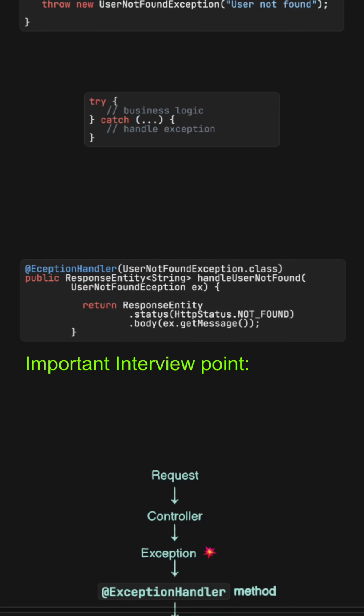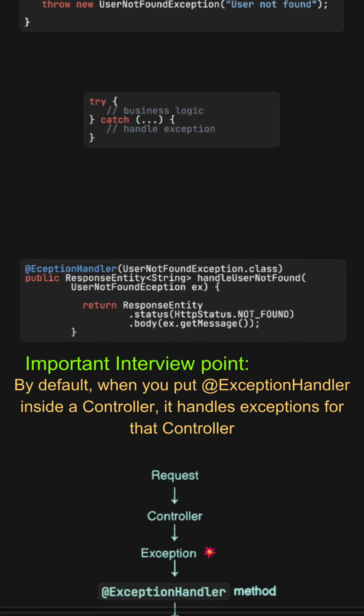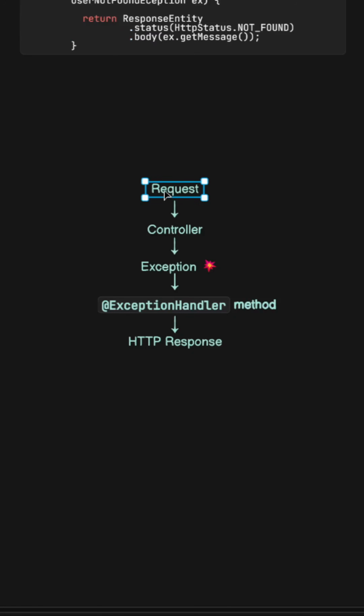And here is the important interview point. By default, when you put exception handler inside a controller, it handles exceptions for that controller only. So the flow becomes: request comes in, it reaches the controller, the controller throws an exception, it reaches the exception handler method, and finally it returns an HTTP response.